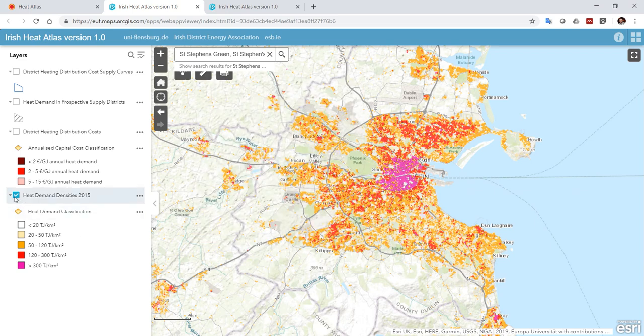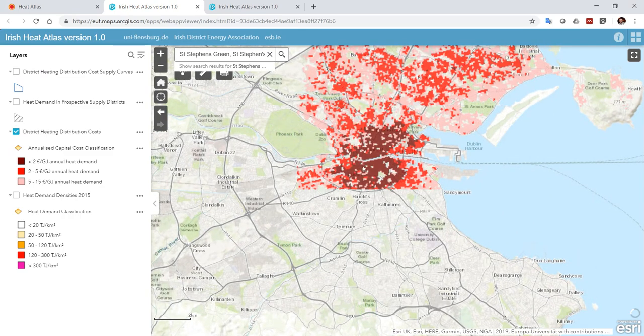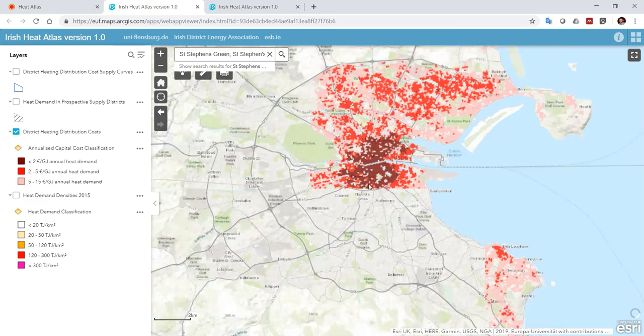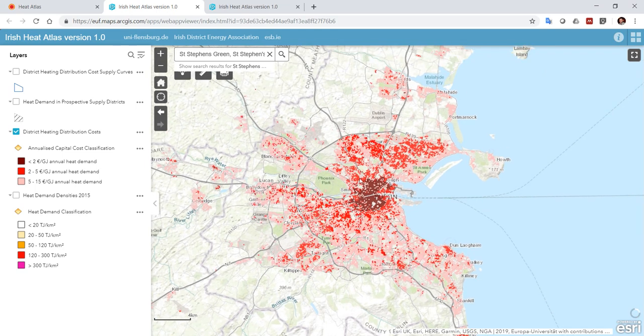If I turn off this heat density layer, another layer I can turn on is the likely cost of developing the network in these various different areas. As expected, when you turn this layer on, the cost of developing the network per unit of heat is much cheaper in the city centre, where you're getting a lot of heat for a very short pipe. Whereas, as you go out into the suburbs, apologies, the map takes a few seconds to load. As you can see, when you go to the suburbs, the cost per unit of heat of developing the pipework increases. This is because you're paying for more pipe and covering less heat over that area.